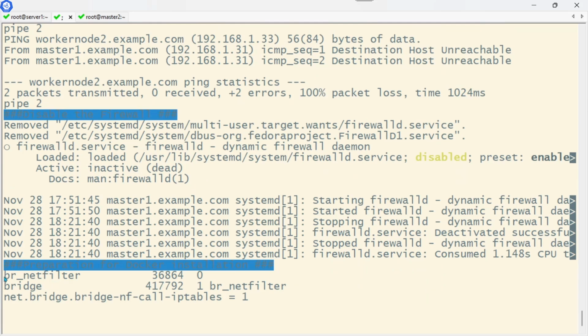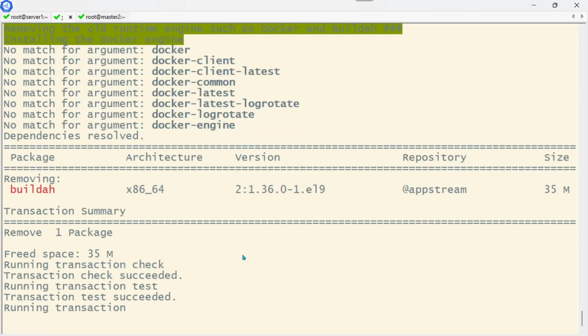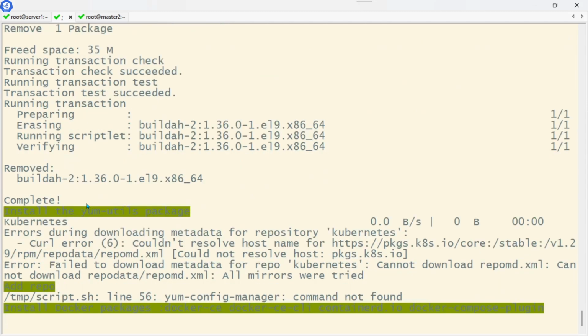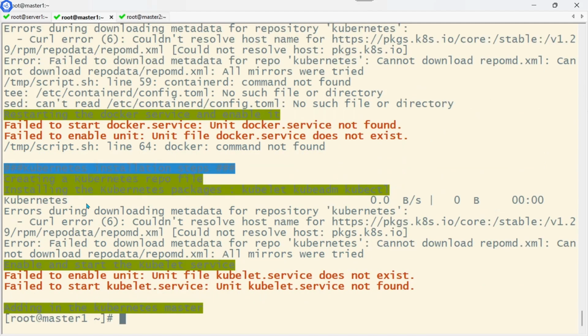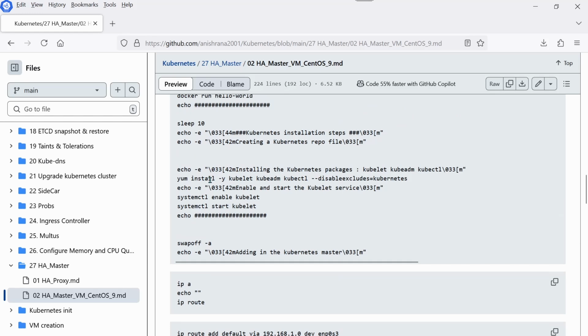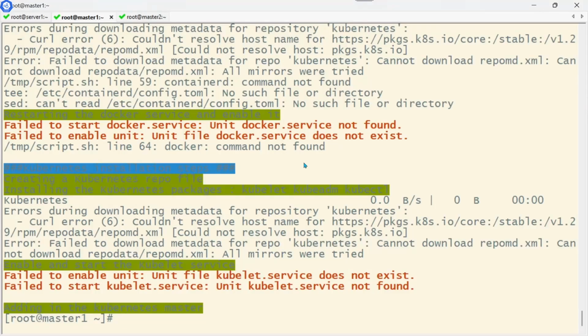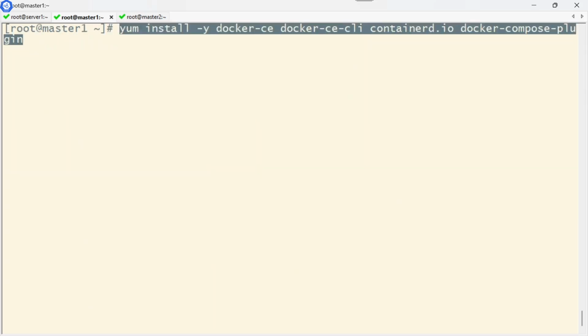After that, it is enabling br_netfilter and bridge-nf-call-iptables equal to 1. It's removing some packages, and now it is installing all the required packages like kubelet and other things. Failed to enable kubelet, service does not exist. It's okay. Let me check here what the issue is. Yum install and this one, having a check.